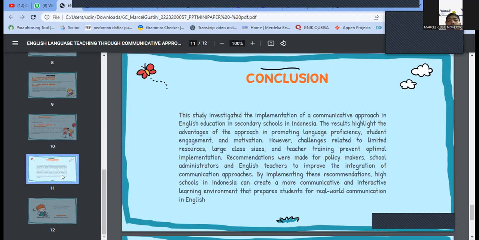Recommendations were made for policymakers, school administrators, and English teachers to improve the integration of the communicative approach. By implementing these recommendations, high schools in Indonesia can create a more communicative and interactive learning environment that prepares students for real-world communication in English.